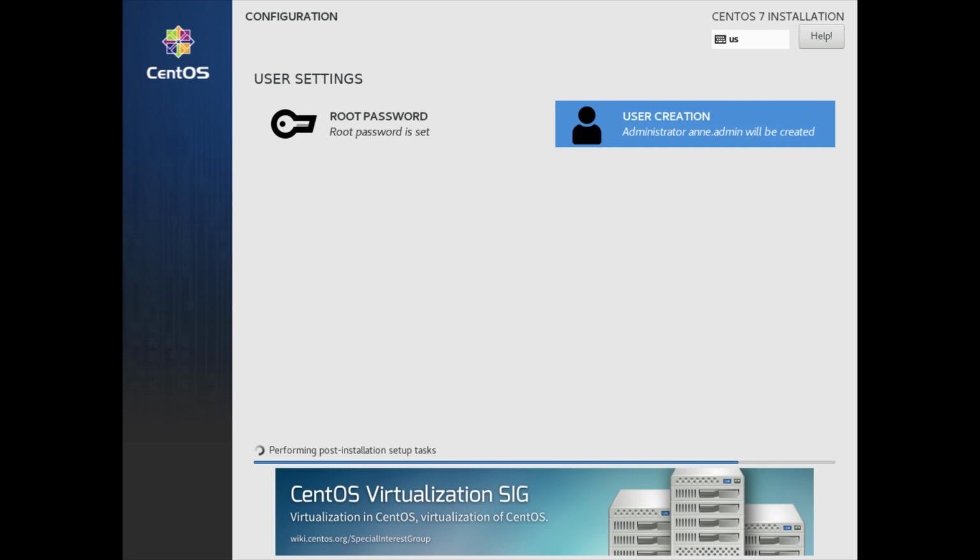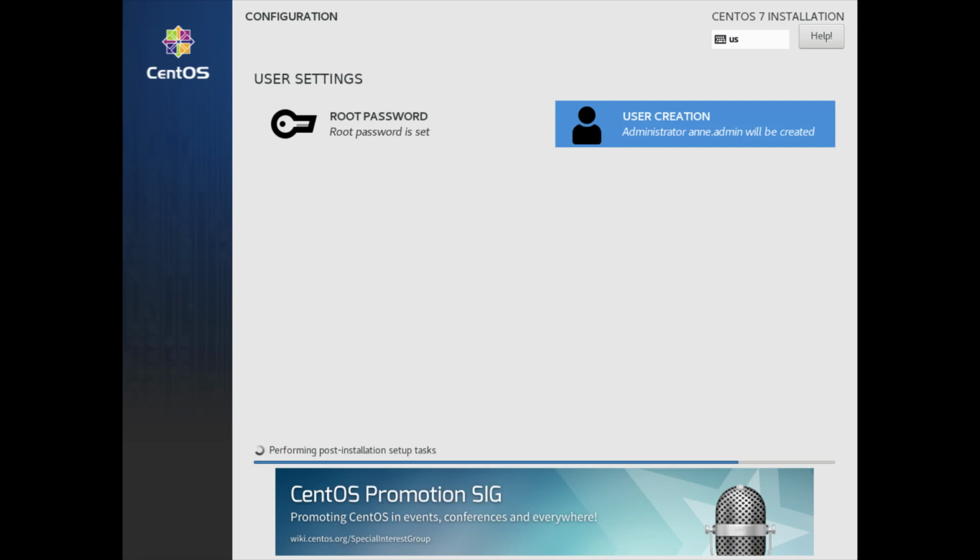As the installation finishes, a button is going to appear offering to reboot the machine, whenever it feels like it's ready to do so.